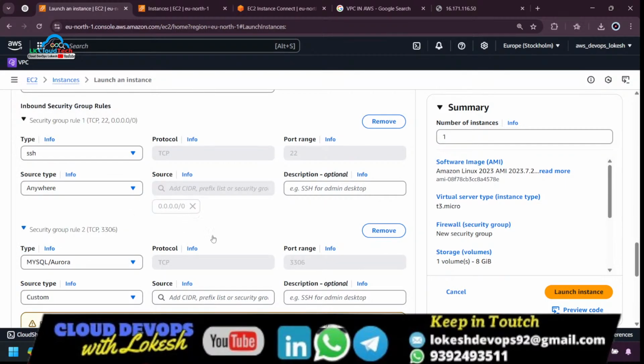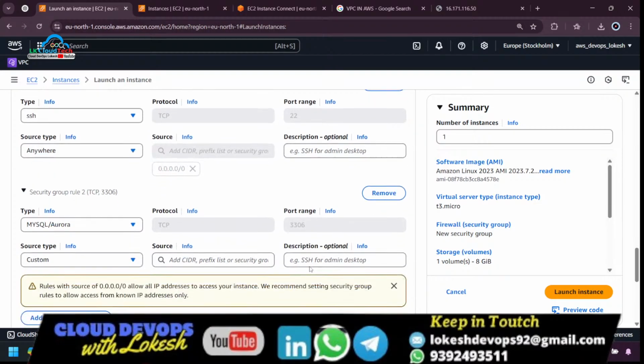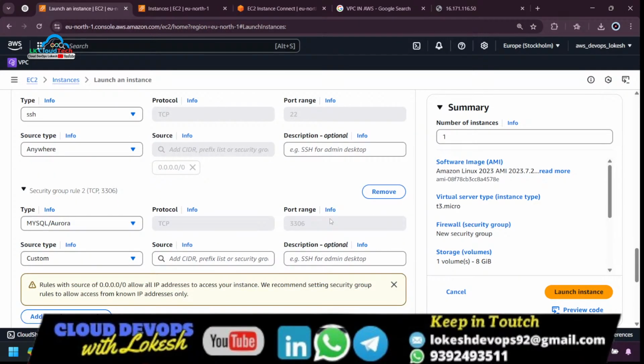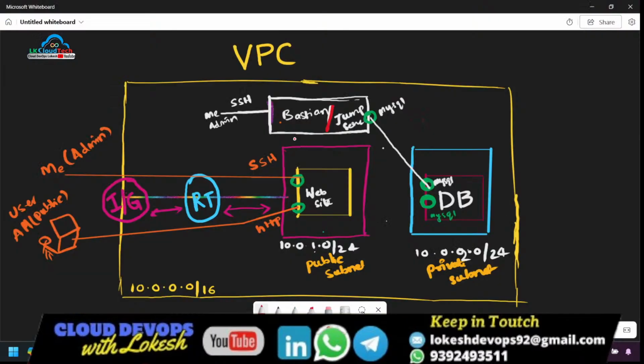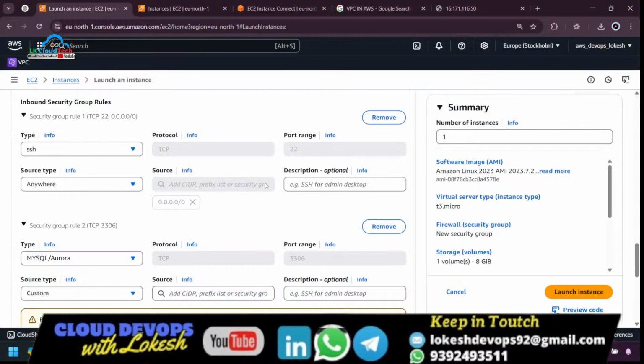The port number is 3306. Automatically it has chosen, right? And TCP is also there. SSH will be the admin one, and the other port would be this. This is actually the default. I did not create it; it is automatic.